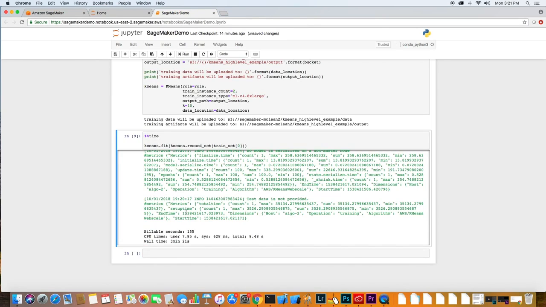So that took a little over 3 minutes, and the billable seconds is 155, which is about 2.5 minutes of actual billable time. So that's really not too bad. Now that we have our model, we can deploy the model to make predictions.